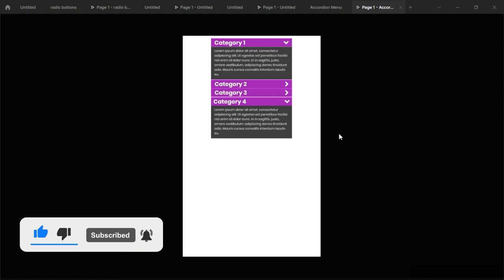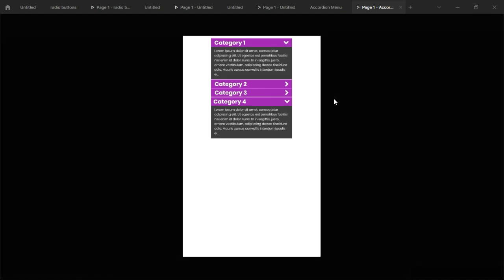And that's how you create an accordion menu using auto layout and then components and variants in Figma in a few simple and easy steps.